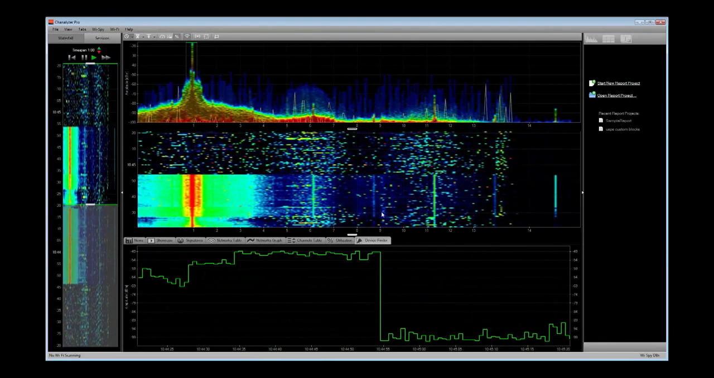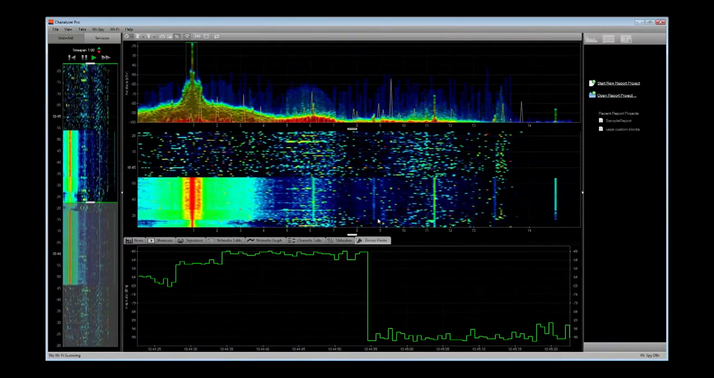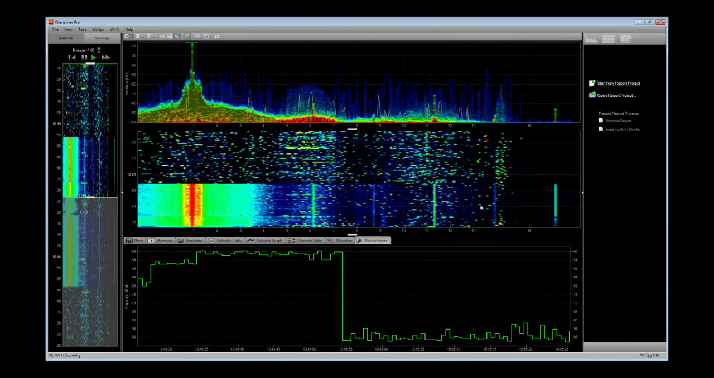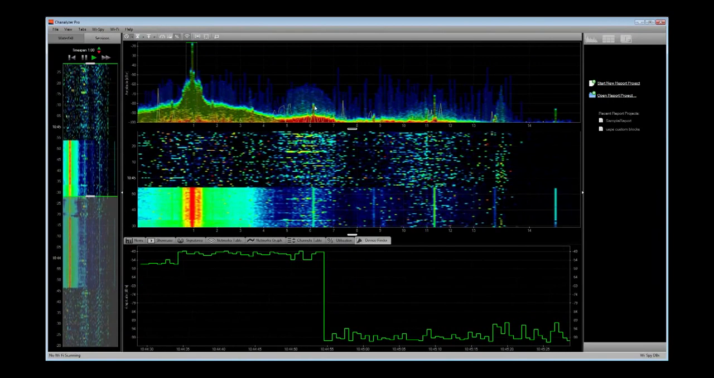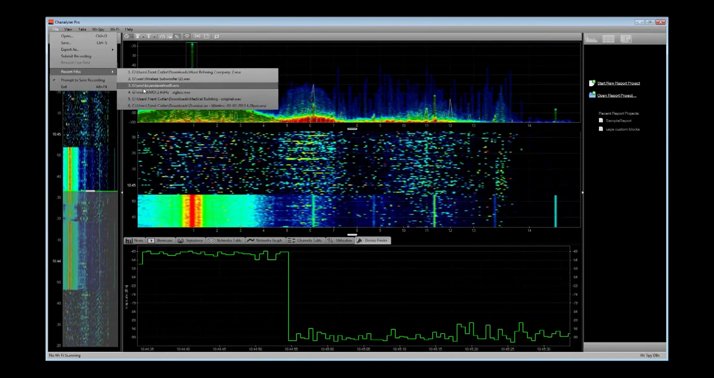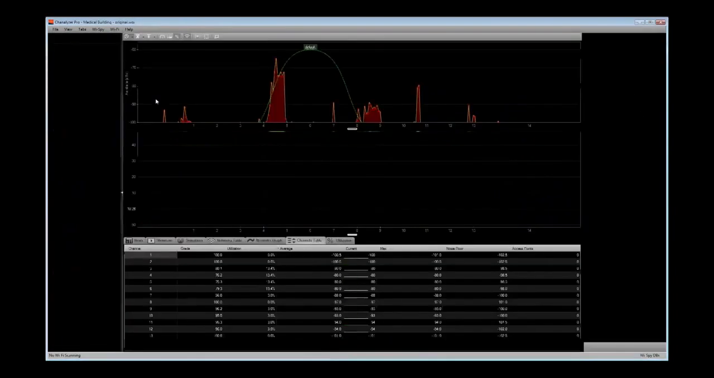So let's talk about the difference that this software really gives us in terms of reporting and finding devices. And feel free to ask questions about this. But I'm going to put a recording so we can talk about this a little bit better.